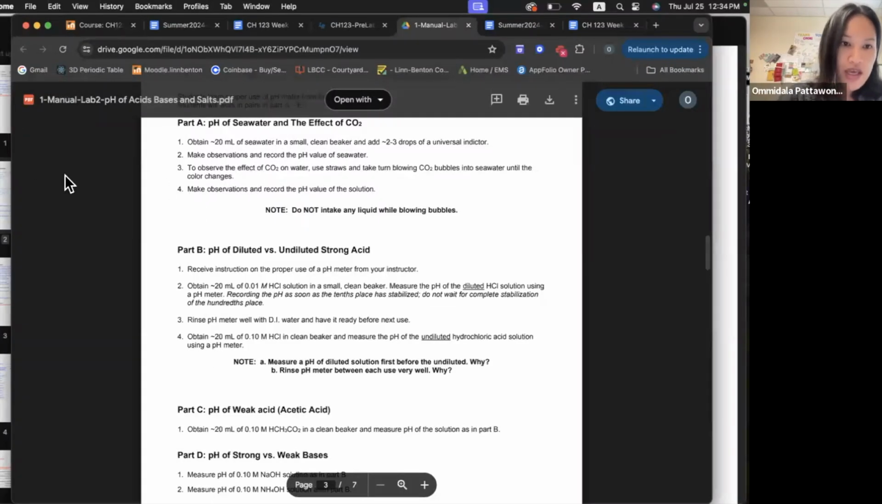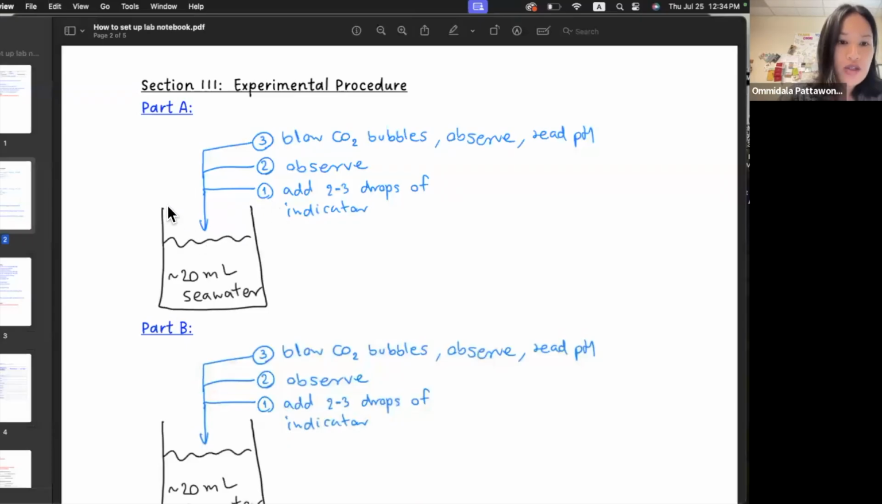So what I get from here is, oh, step one, I just draw the beaker. This is going to contain seawater. Step one, add indicator, make observation. And then blow bubbles and read pH, for example. So you don't need to write out every single word from the experimental procedure. That's going to waste your time. I want you to summarize and write it out in your own words, because you're going to have access to that procedure in lab anyway.